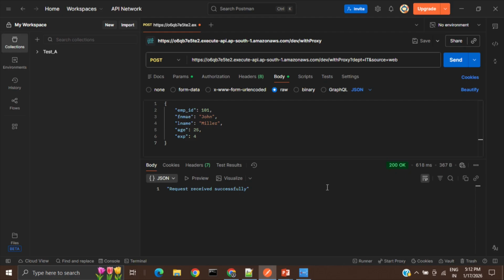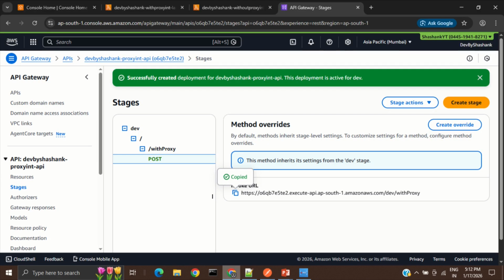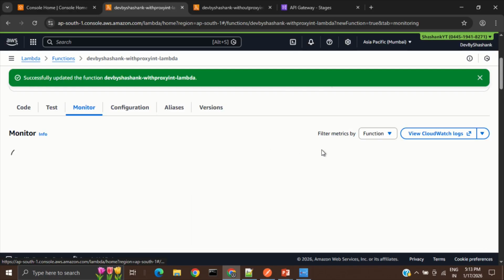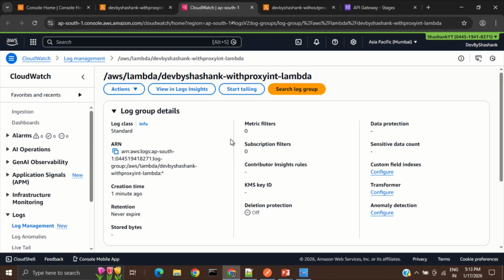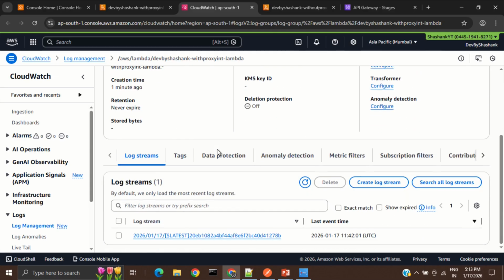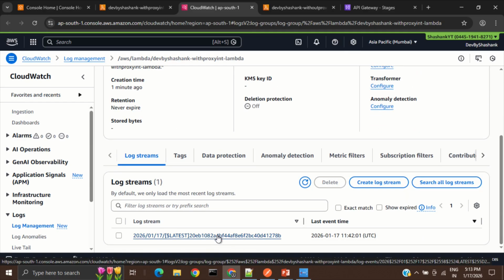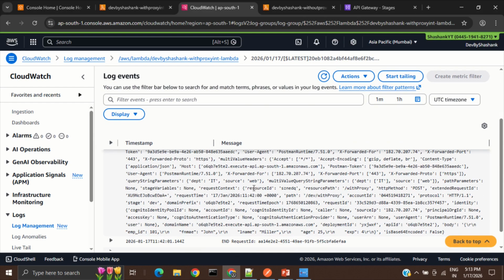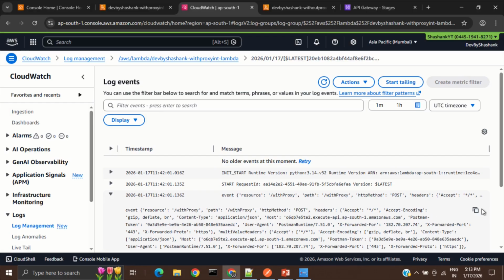If you see, this is working fine. We have received a 200 status code and the response is request received successfully. So guys, now let's see what Lambda has received in the input section. We'll go to the first Lambda, with proxy integration Lambda, and let's open the CloudWatch logs. This is the CloudWatch log group of the first Lambda. Let's scroll down. There is this log stream. Let's open it. And this is the event that we have received from API Gateway. So let's copy it and paste it in a JSON viewer.